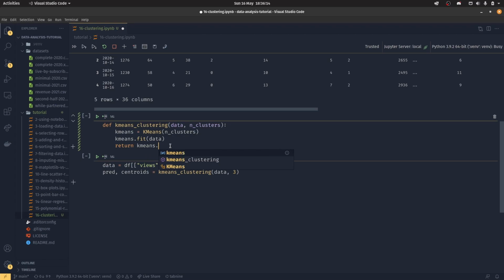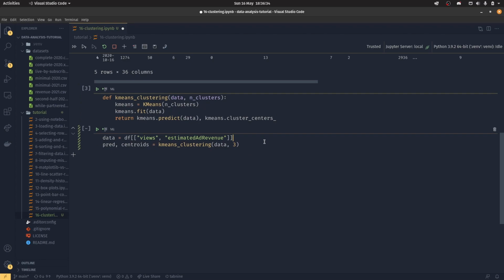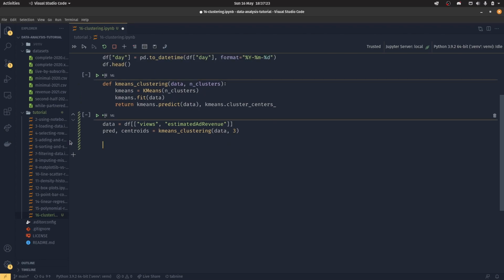But for now, we can just do our predict. So it's predict again, if I can spell. And then we're going to do data, and then we're going to get kmeans.cluster_centers_. Now this underscore here indicates that we're not really supposed to use this, but whatever. They didn't put it at the start, so it's fine. So now we can get around to actually showing this on a graph. I've just got it in the paste buffer here.